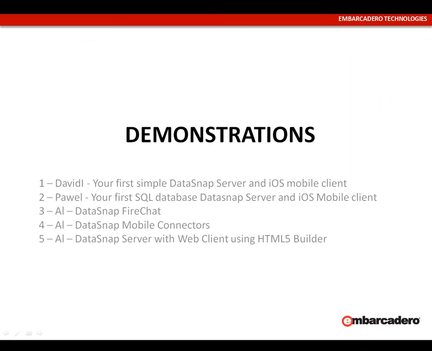That was great, Pavel. And now Al is going to show how you can build a DataSnap client application for mobile that talks to a chat server that's built using DataSnap.